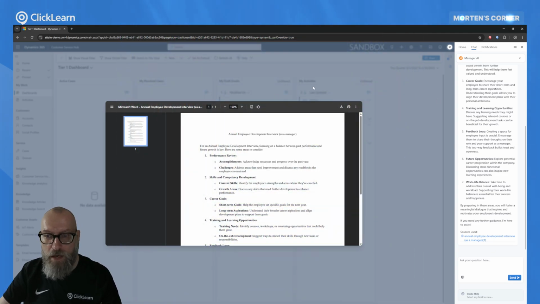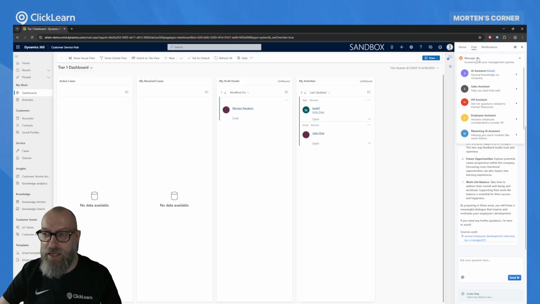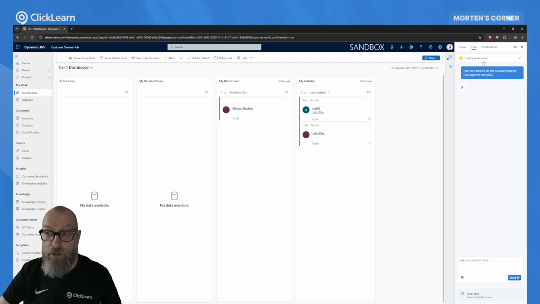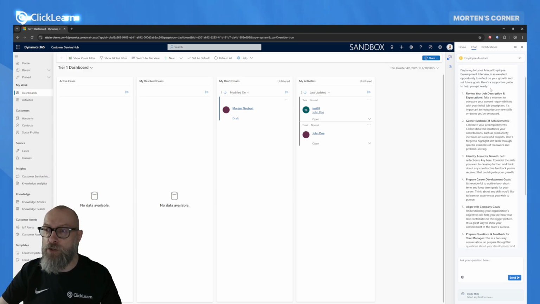So if I go as an employee, let's go as an employee, and I'm going to ask the same question. I'm going to say, how do I prepare for the annual employee development interview? Let's try that. Now I'm in the employee assistant. The result I get is going to be different. All right, let's have a look. So review your job description expectations. Take a moment to compare your current responsibilities with your initial job description and so forth, right? You know, this kind of goes, am I entitled to a raise? Do I do more than I was supposed to do according to whatever I was hired for?